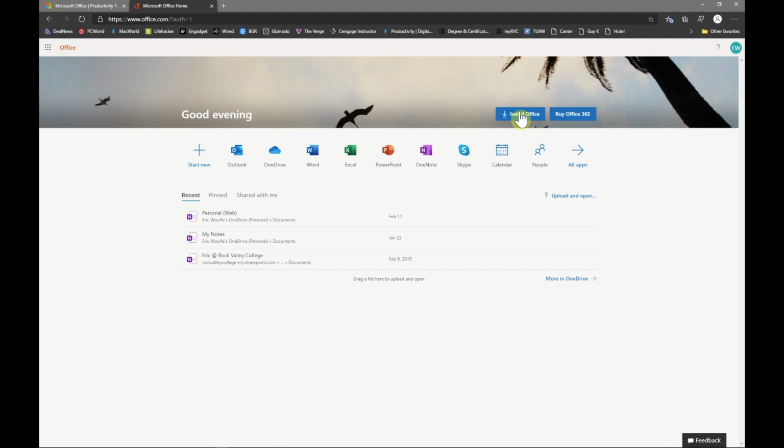Just click on Office and away it'll go. What I will tell you is it takes about 1.5 gigabytes to download, which means if you have a slow or otherwise unreliable connection, please be aware it is going to take some time.